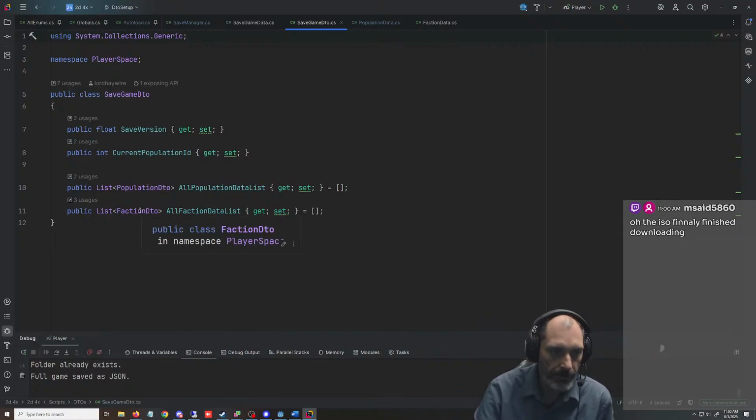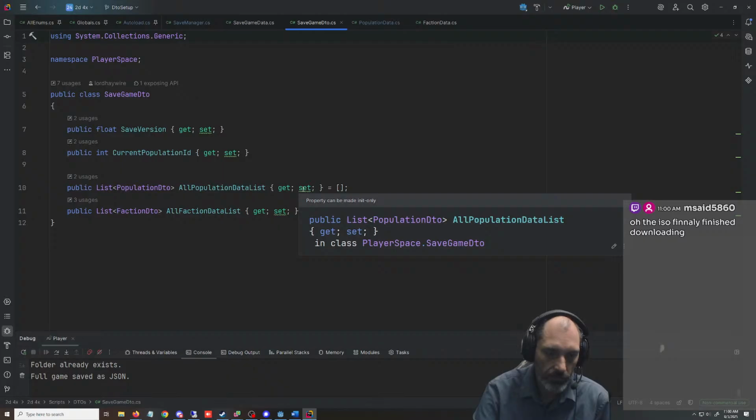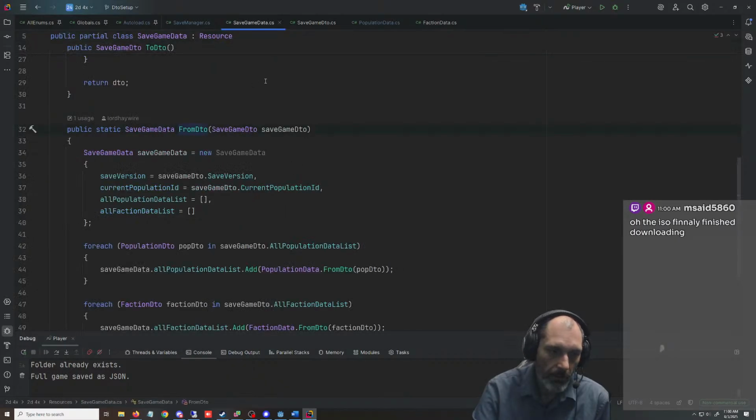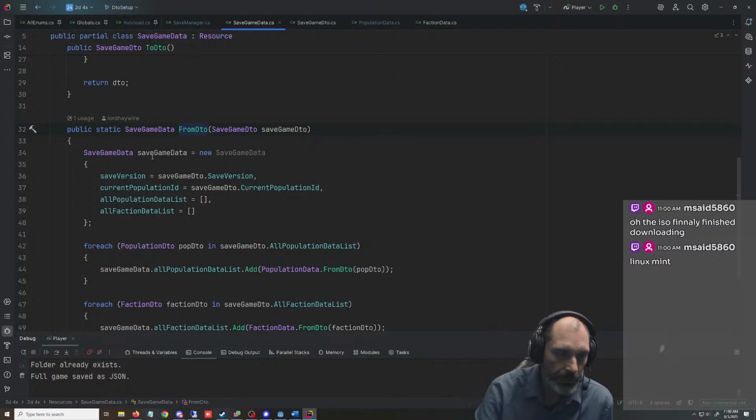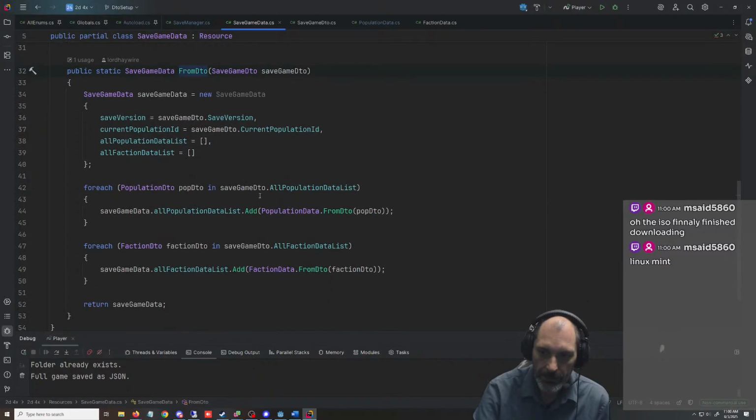ISO for what? So these are C# lists. All population data list. We got our thing here. All right, so we're going from DTO. We have, this is a lowercase a. This is for the save game DATs.